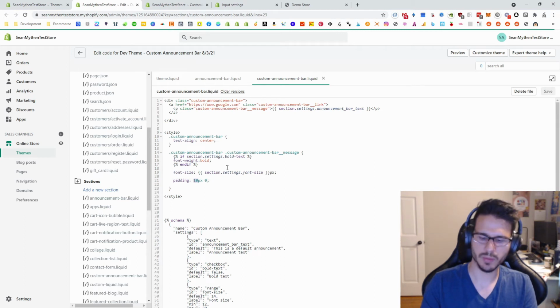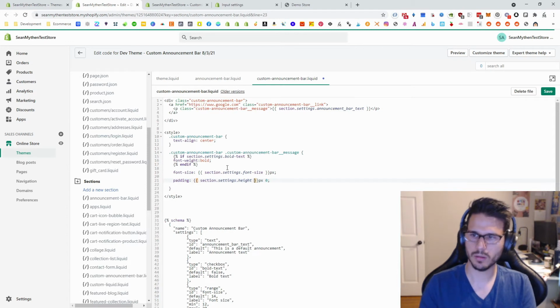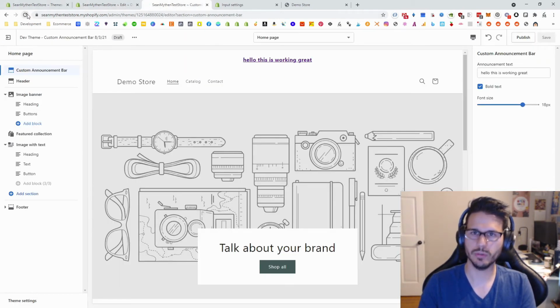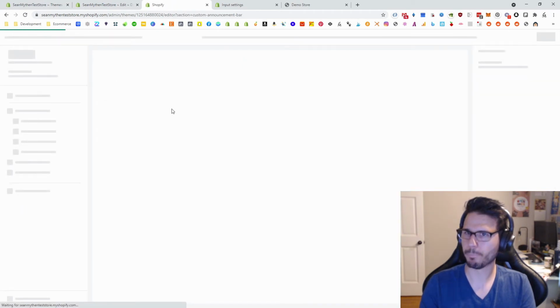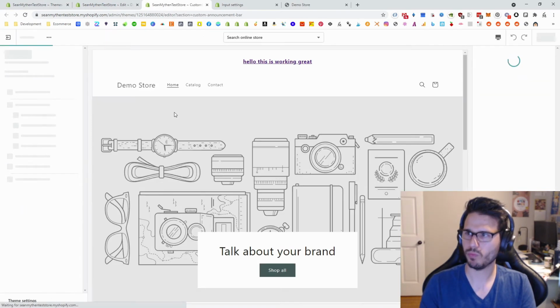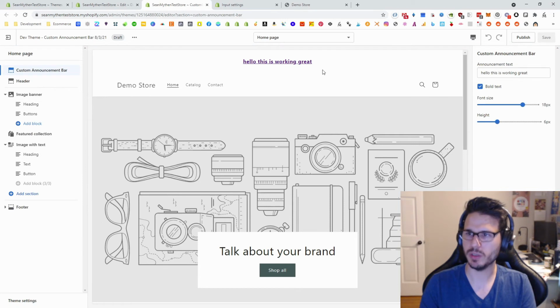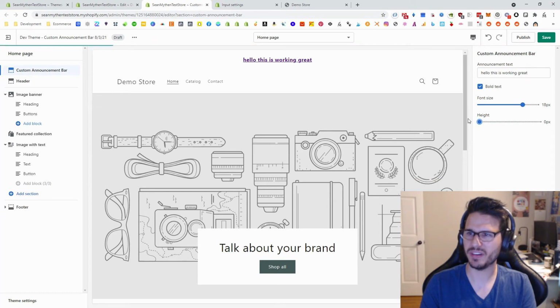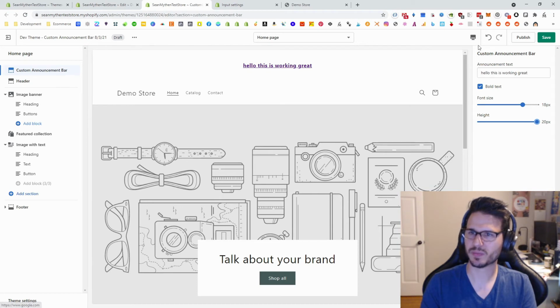And so we'll, same as before, double opening and closing curly brackets, section.settings.height. Save that. Let's refresh our theme editor. Now it's a bit hard to tell because the background color we haven't selected just yet, but you can see a little bit the height of the announcement bar is changing as we adjust the slider.